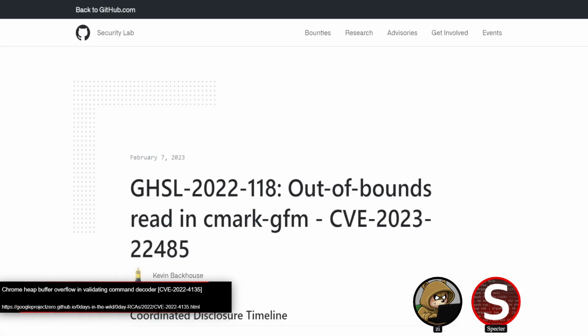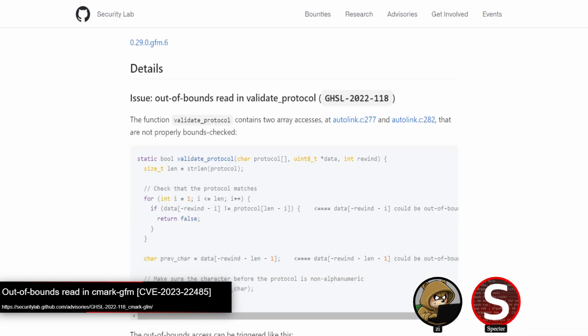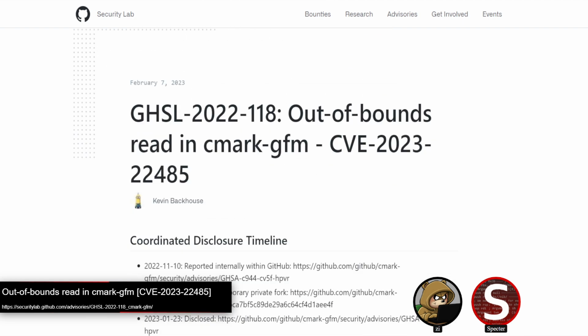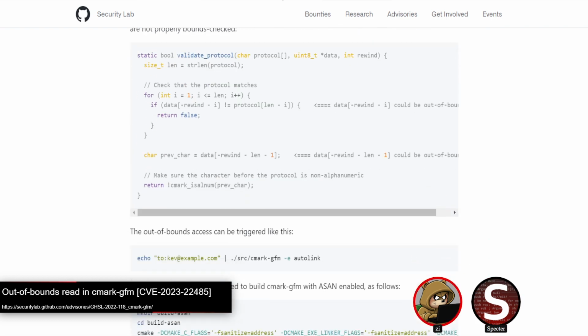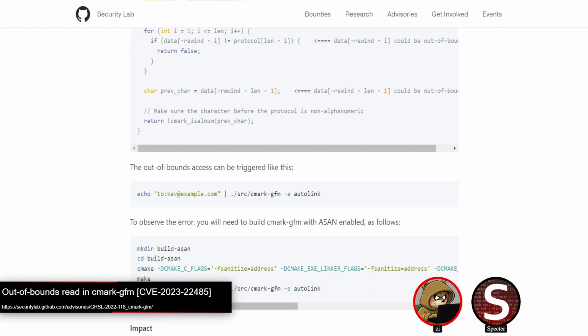For our final topic, we have an out of bounds read that was posted by GitHub Security Lab in cmark-gfm, and I'll let Z get into this one. This one's just kind of fun, a relatively easy vulnerability. It is an out of bounds access in a validate protocol function. In their example, they've got "mailto:kev@example.com", that's mailto, then the email address.